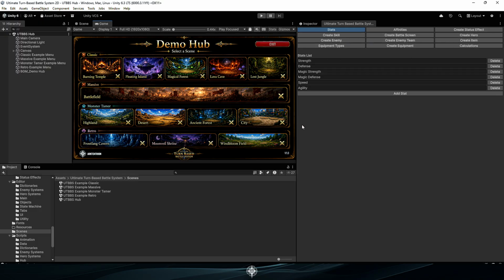The window includes several tabs. The Stats tab defines the global stat list used by heroes, enemies, equipment, and formulas. For example, you can define stats like strength, defense, magic defense, speed, or agility. These stats then become available for hero and enemy creation.